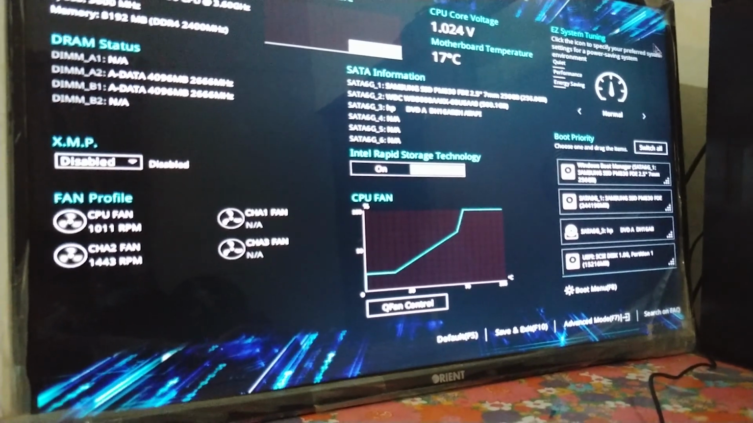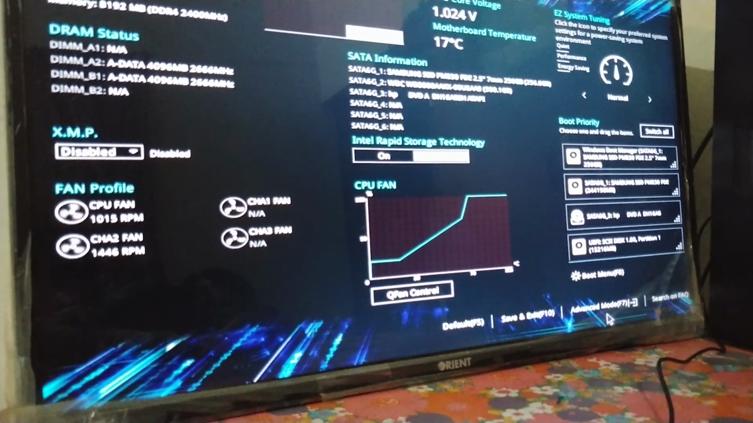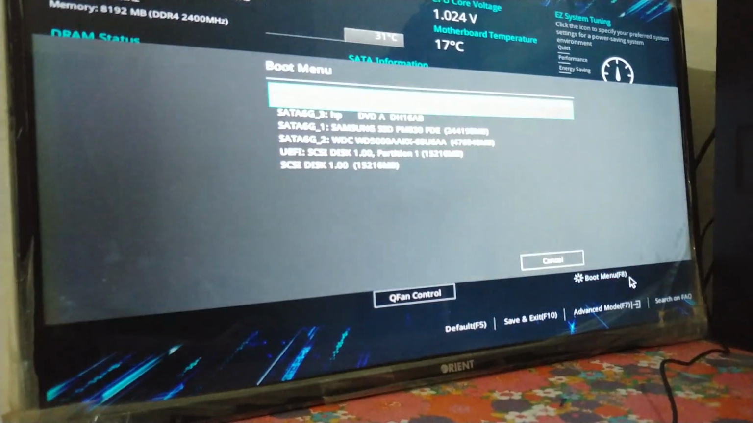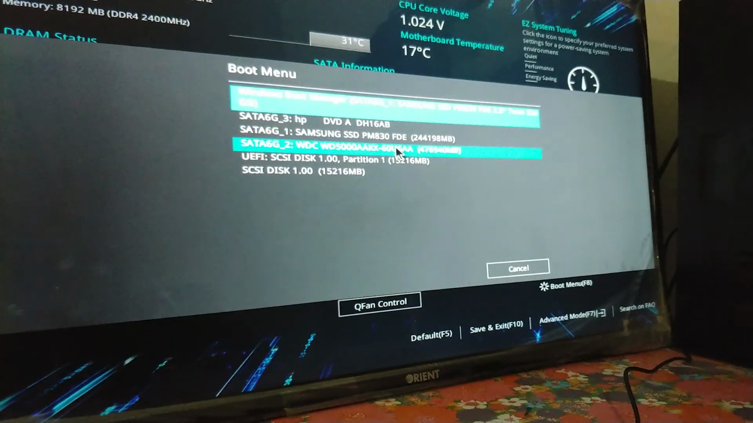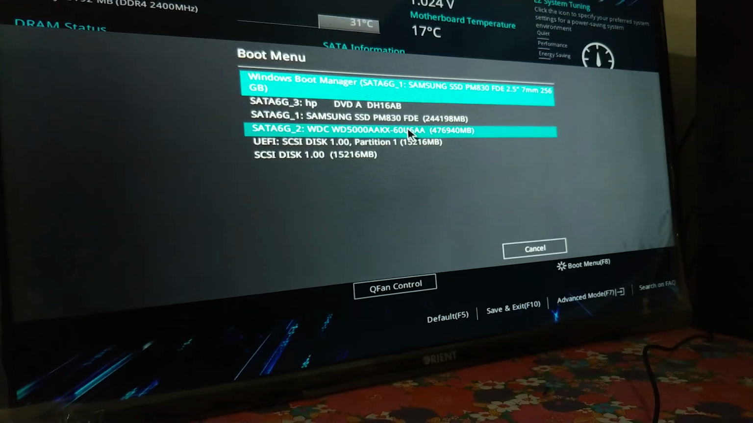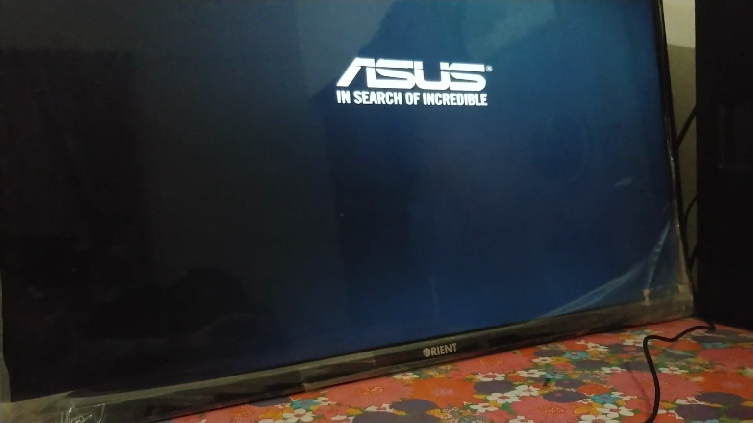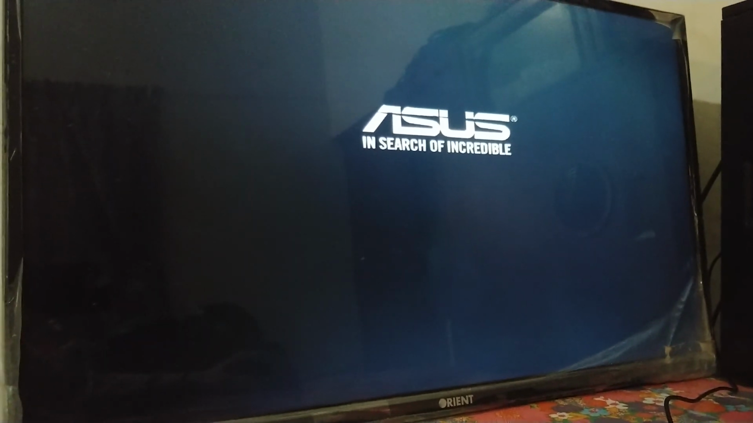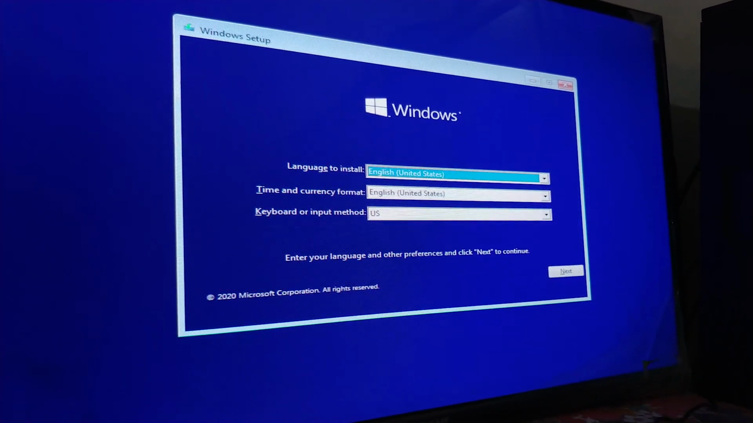Now we are in the UEFI BIOS settings. Click on the boot menu or press F8 to select the USB flash drive. Here we will select the UEFI USB flash drive. The setup is getting ready. It's downloading files into the memory. Here we got the setup.